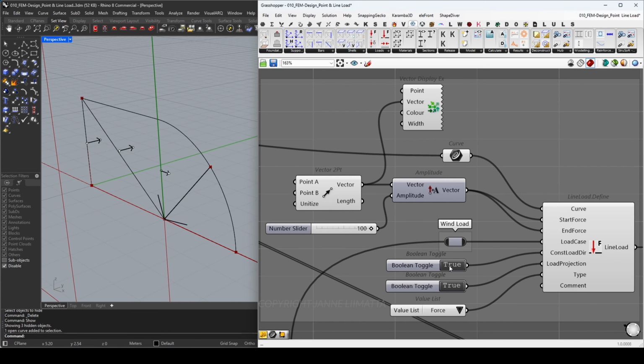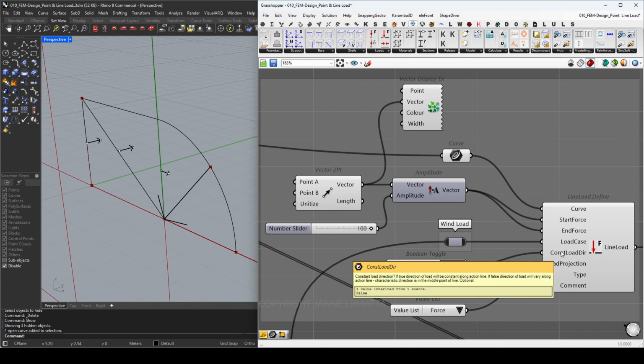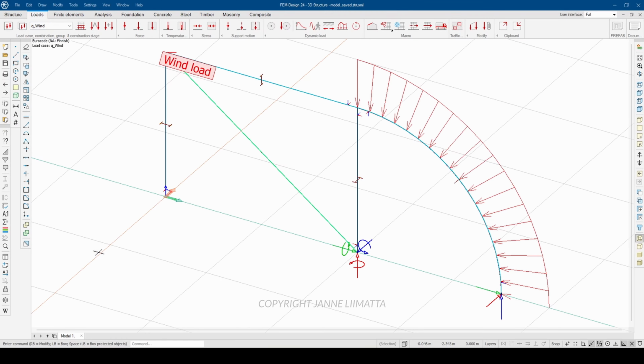If we toggle this to false, the load direction is going to vary along the action line, and the characteristic direction is the middle point of the line. When we open the model, we see that the characteristic direction is here, and the load keeps on pointing towards the inside. This might be useful if you are calculating pressures or arcs of any kind.